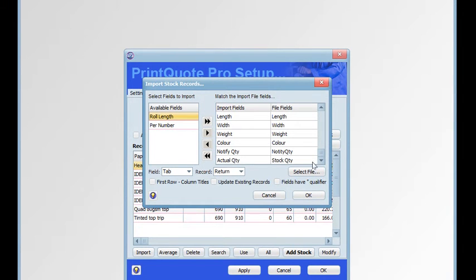Then once we've selected all the fields we're going to import the stock into, and they're all correct, we can now move on. First row is column titles, so we select that so the column titles aren't saved into the database.